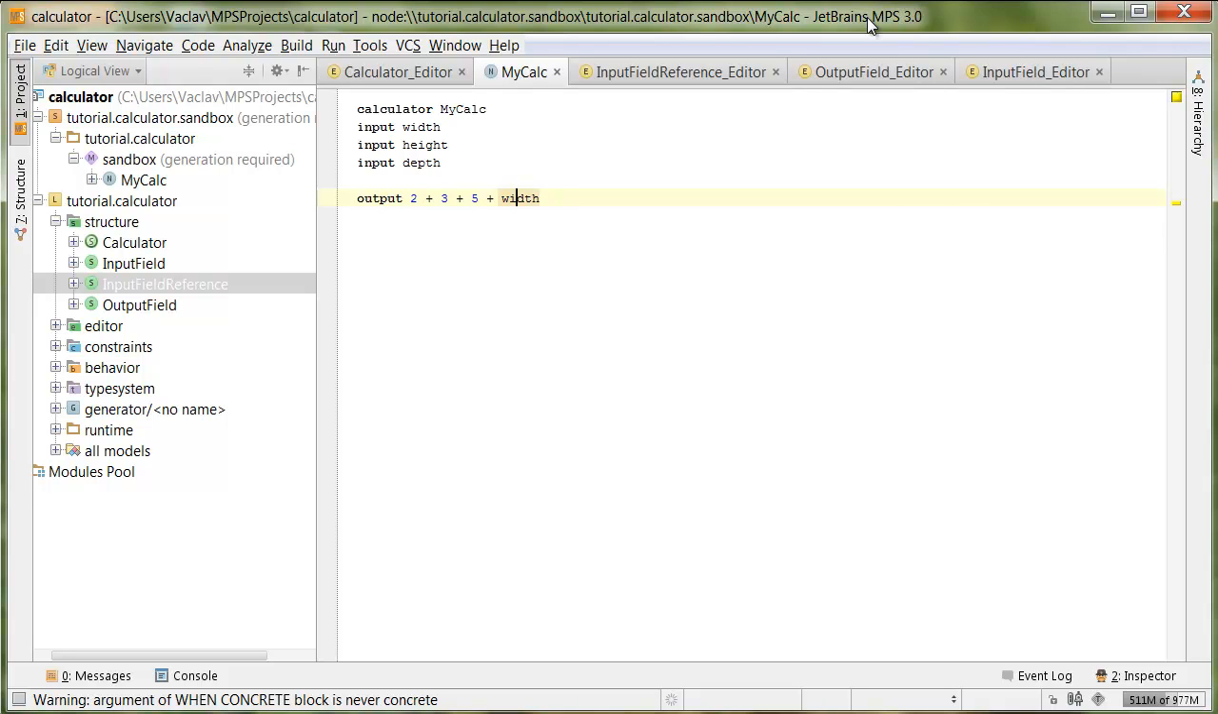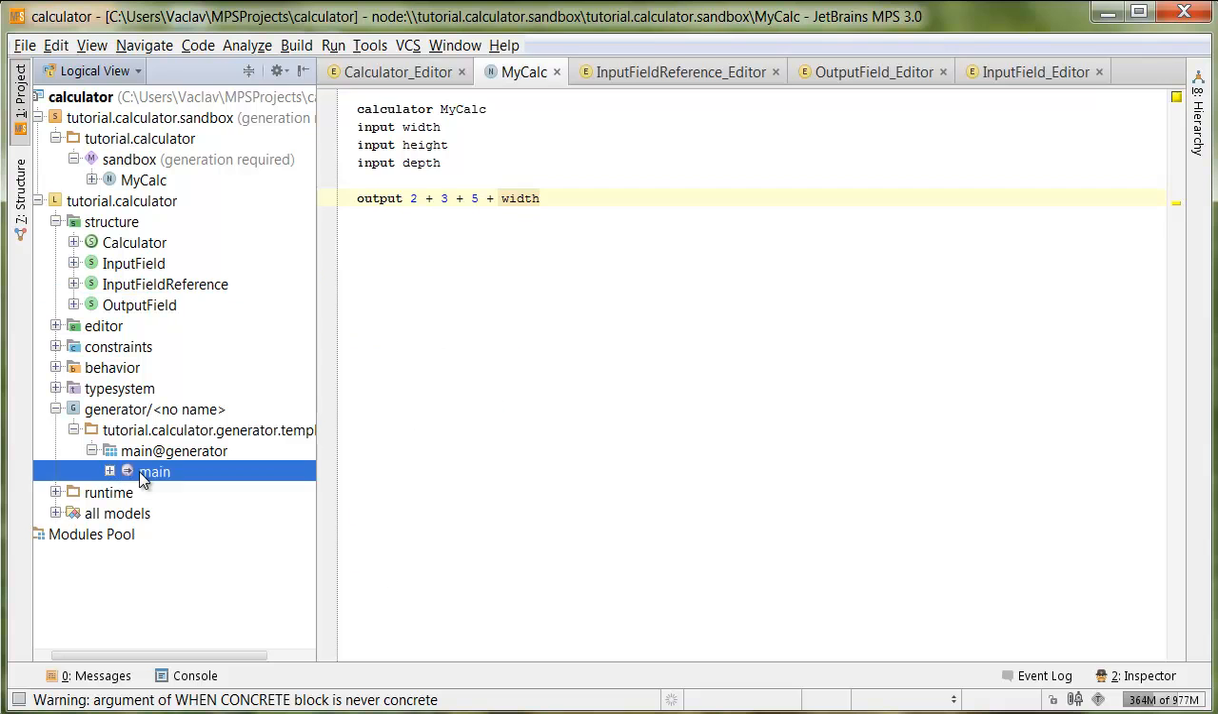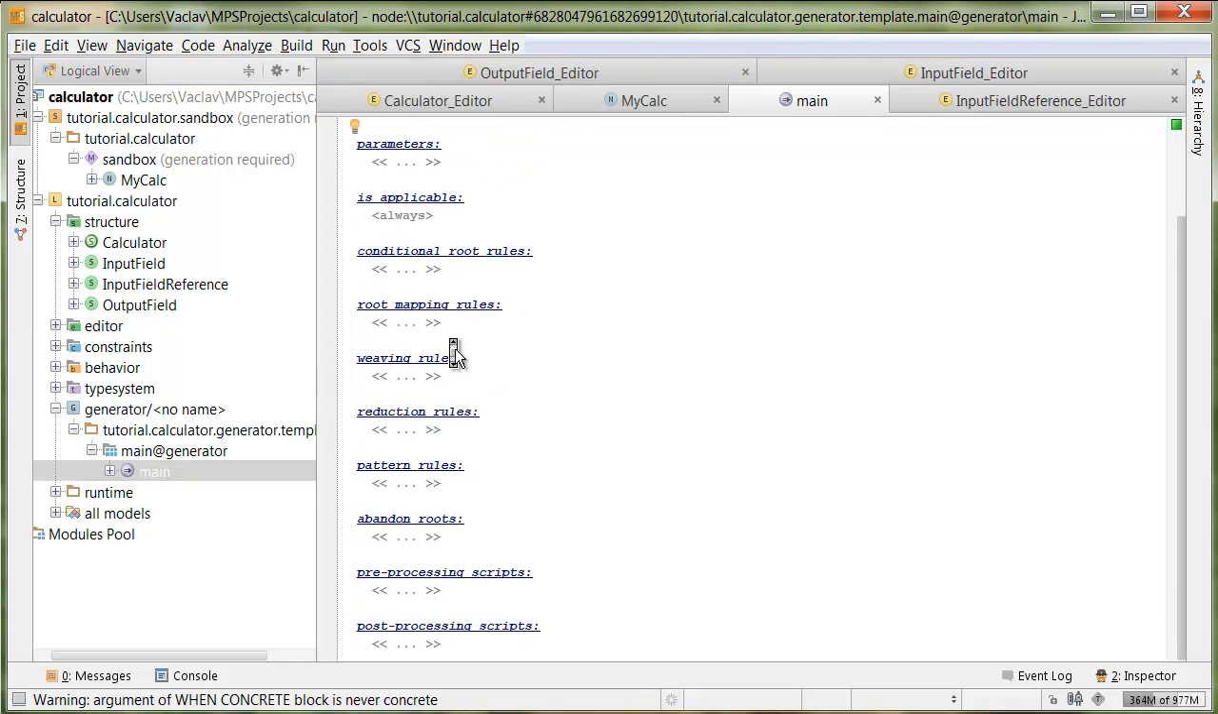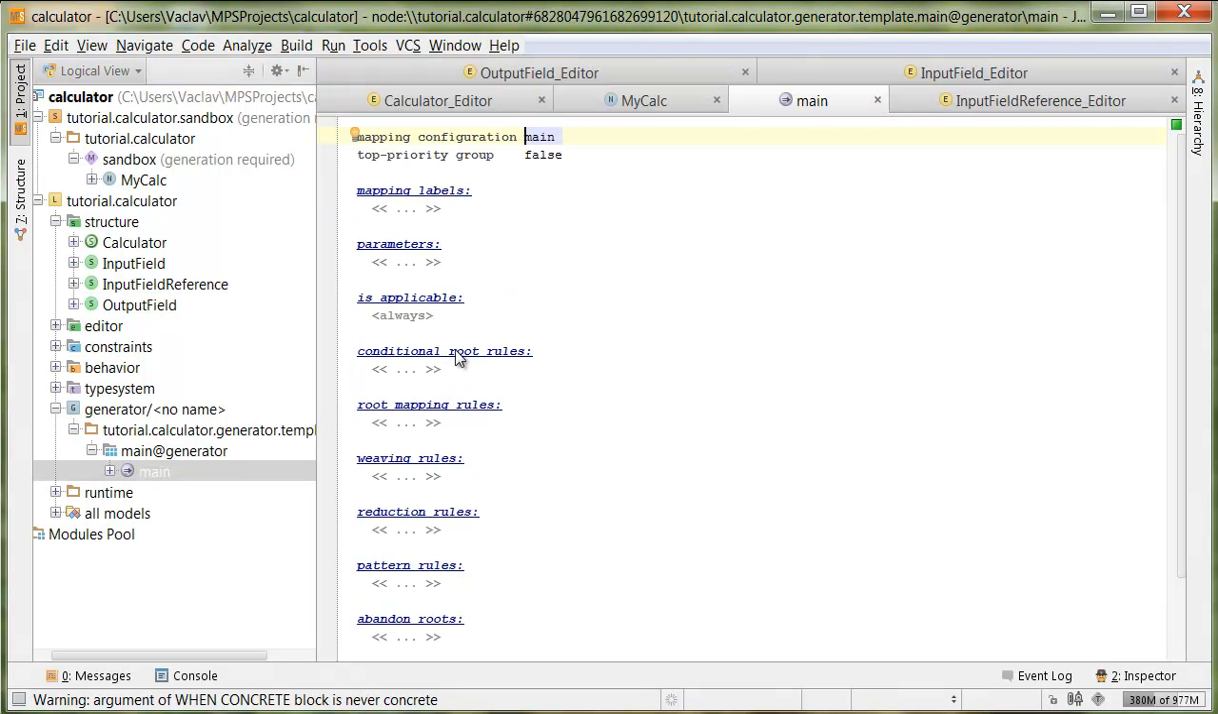To do that, we need to address the generator aspect of our language. We already have a generator, and in the generator we have a single mapping configuration. Currently it's an empty generator which doesn't generate anything. But now we have to specify rules that will turn our calculator into a Java Swing form.